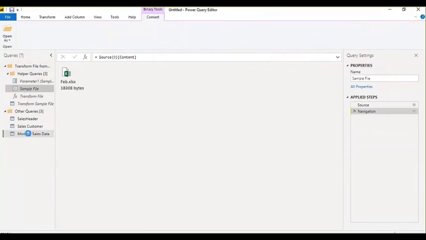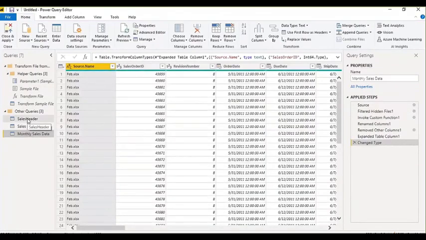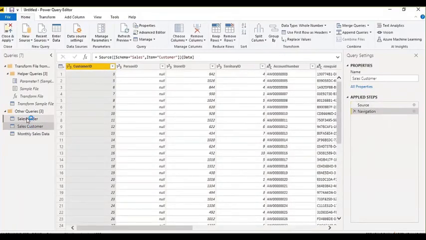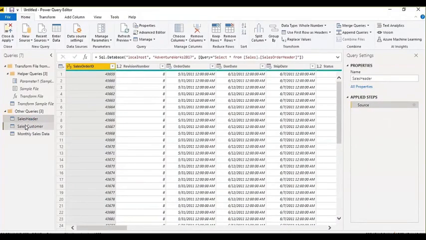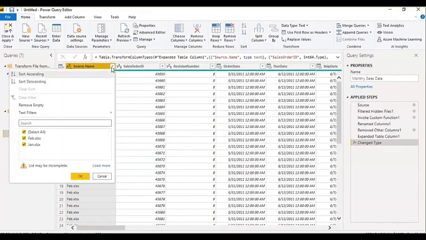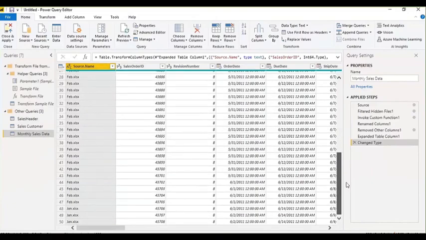Actually, I loaded it into the same file, so that's why you see Sales Header and Sales Customer; these are from our SQL Server tables. Don't be confused by the Sales Header. I should have taken another report, but I loaded it into the same file, no problem. So this is your monthly sales data, and if you filter it here, you can see the data is coming from these two files and has been automatically appended.